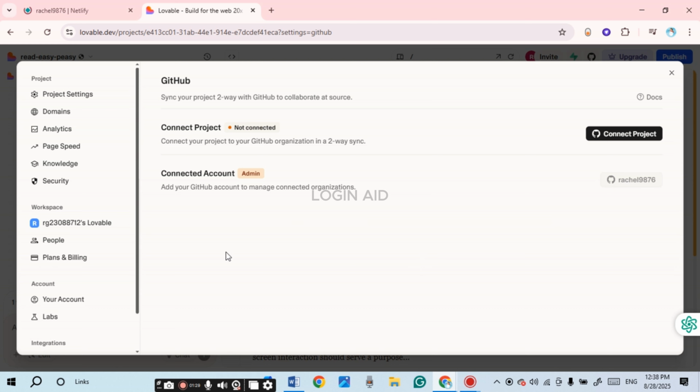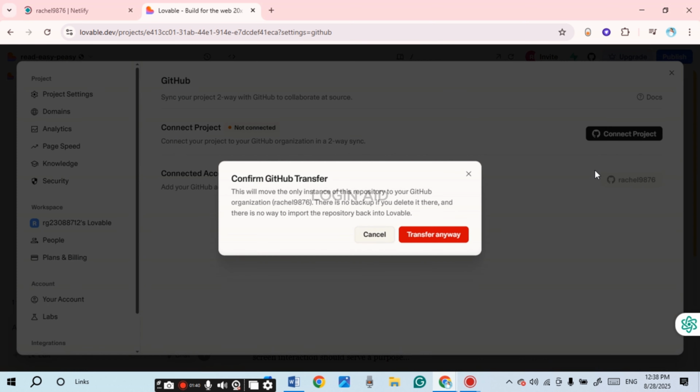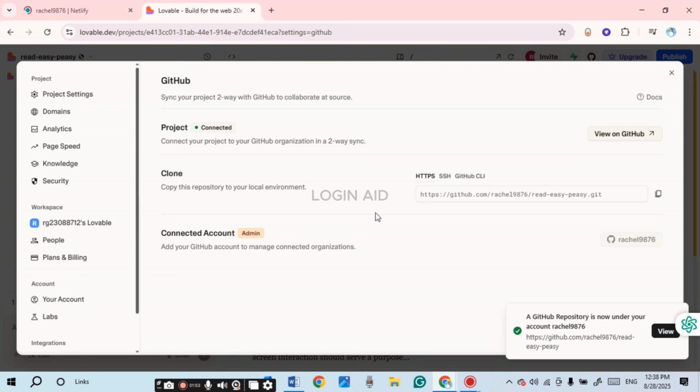After you connect the account, you'll be able to connect the project too. Simply click on this option, Connect Project, that you can see on the screen. Now you'll be able to select the GitHub organization. Simply click on your organization. Now this kind of pop-up will appear. Click on this option, Transfer Anyway. Now after you do that, you can see over here the project will be connected.